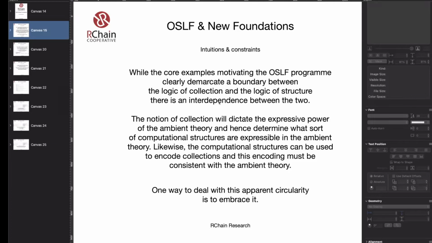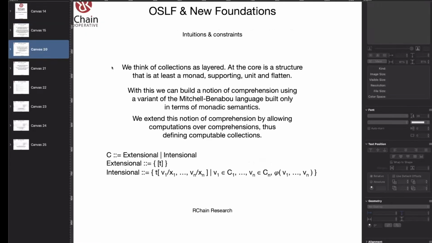Likewise, you want to be able to encode the notion of collection into the computational structures, and that has to also be consistent with the notion of collections in the ambient theory, where hopefully all this is being hosted. So there's a way to address the circularity where your notion of collection is impinging upon your notion of computation, and your notion of computation is impinging upon the notion of collection, right? So as with the rho calculus, we just embrace the circularity and take advantage of it.